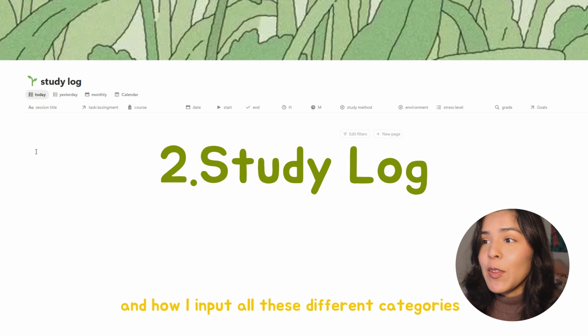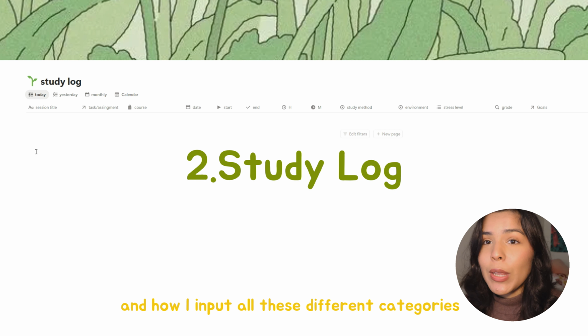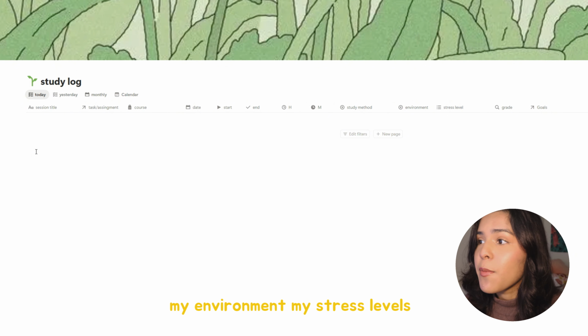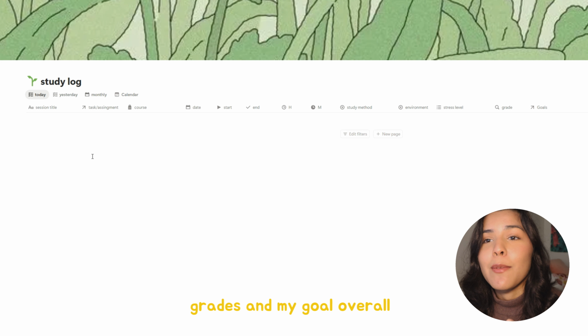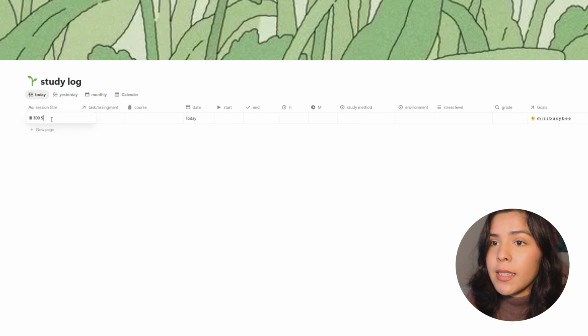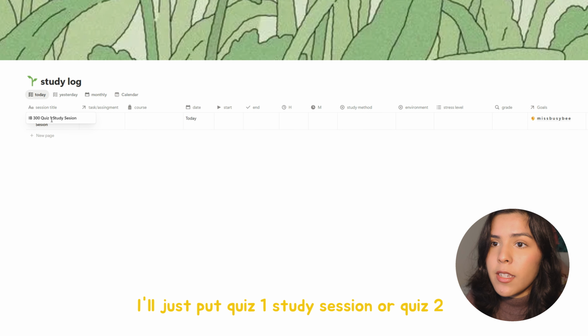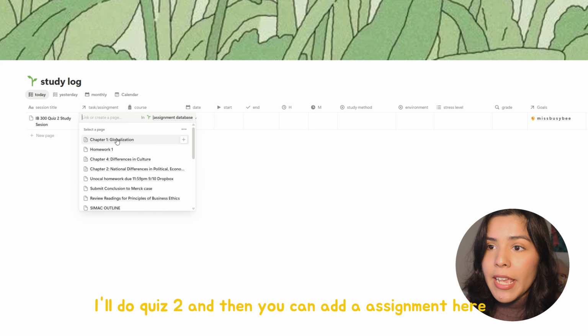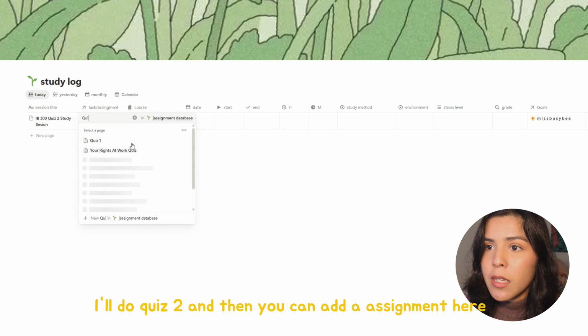I'm going to show you guys how I keep track of my study sessions and how I input all these different categories, columns, to keep track of things like study methods, my environment, my stress levels, grades, and my goal overall. Study, I'll just put quiz 1 study session, or quiz 2. We'll do quiz 2. And then you can add an assignment here.